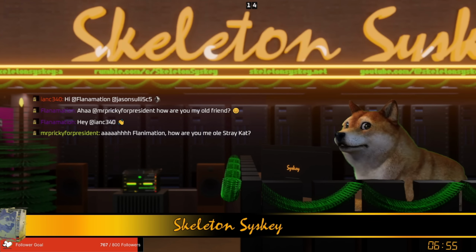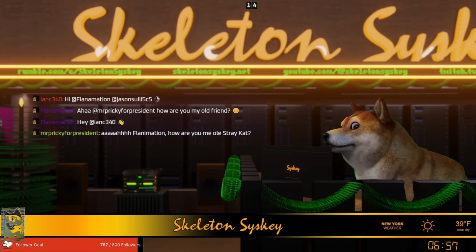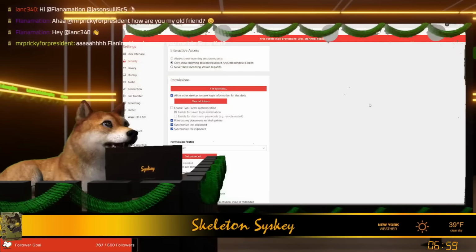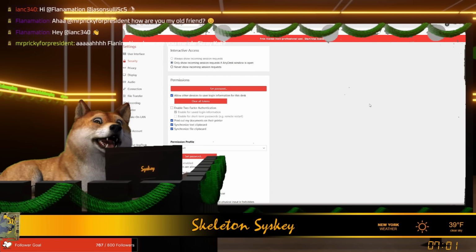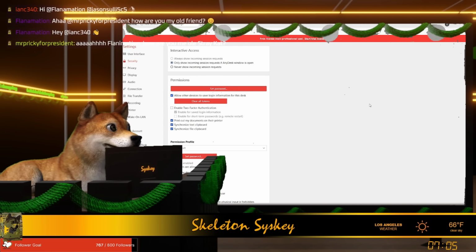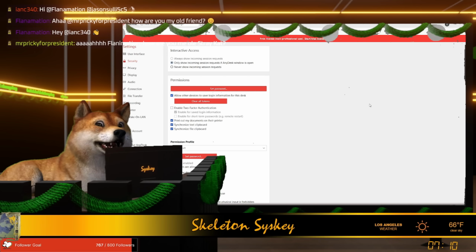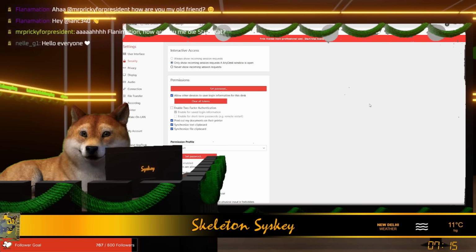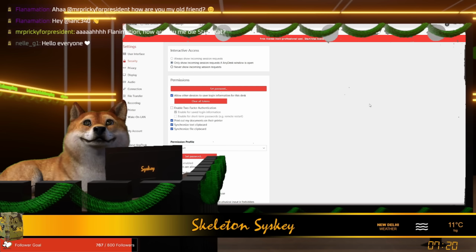Now, what do you see on your screen? Well, it's a settings page at AnyDesk. Okay. And apart from that? Interactive access, permissions, permission profile. Okay. And do you see anything which says allow access?